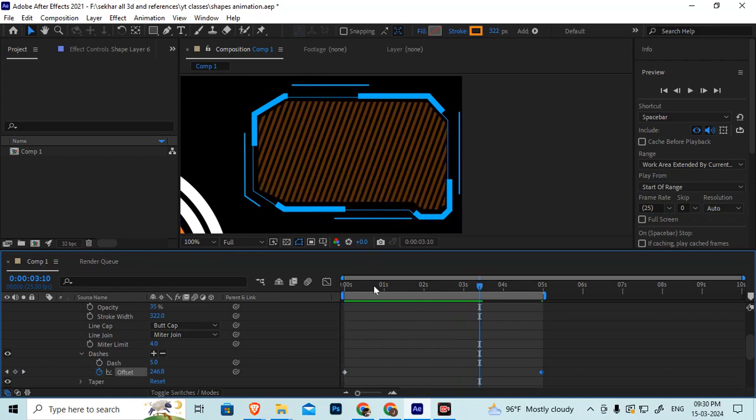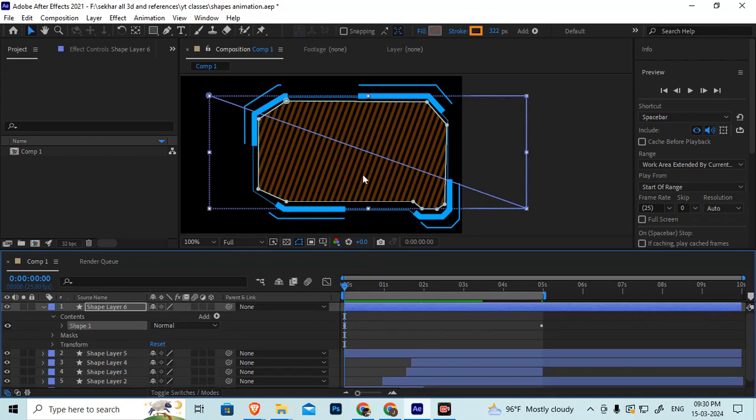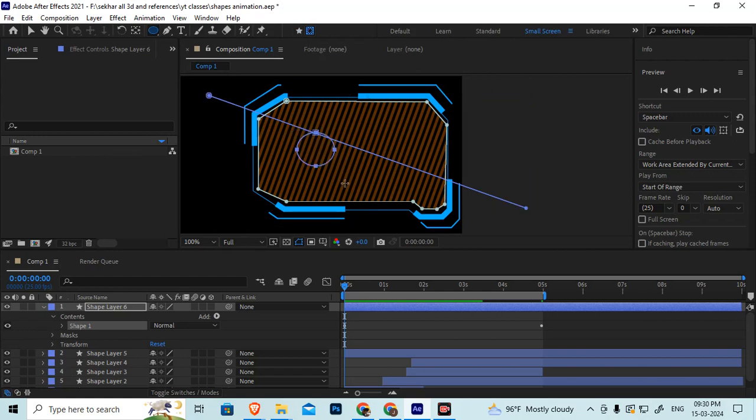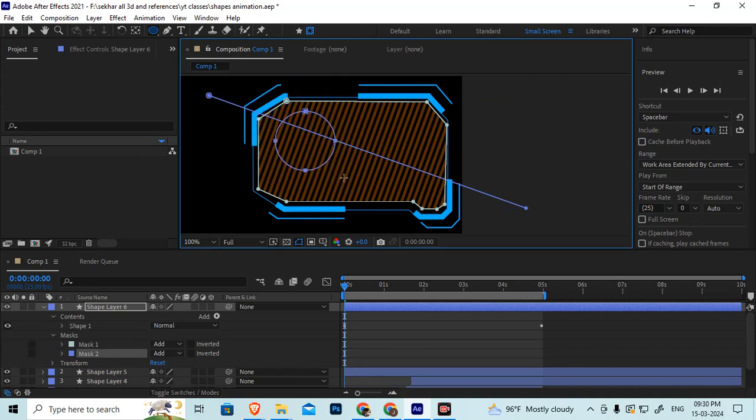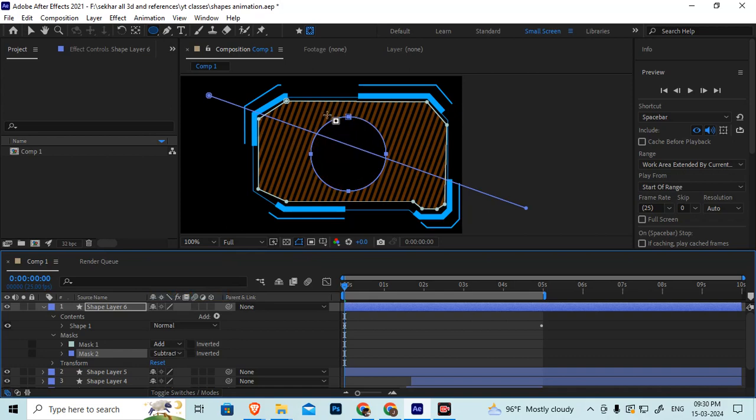Clear now? Yes, sir. And these dashes should not display where I am going to place the circle at the middle. So place the ellipse tool first as a create mask again. Hold the shift control and drag at the center. Okay, now it should remove this area by using subtract, right? Yes.